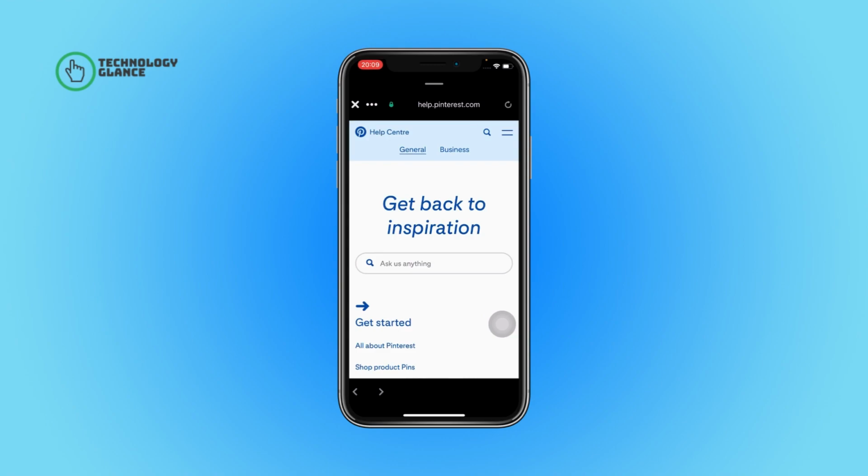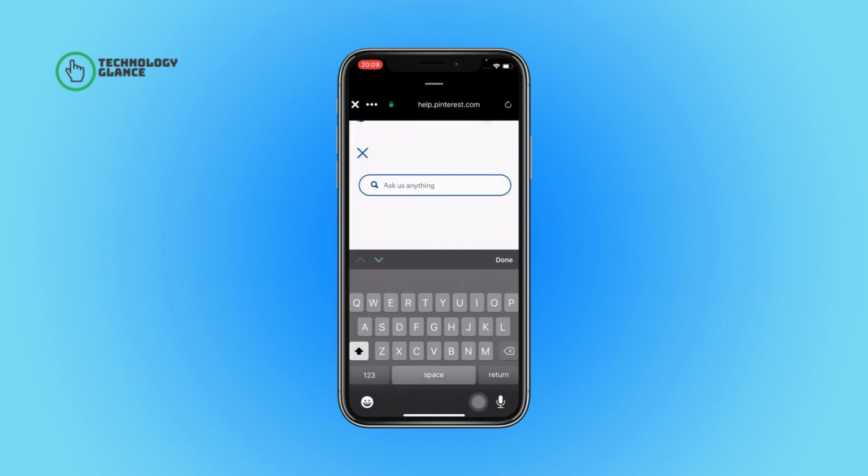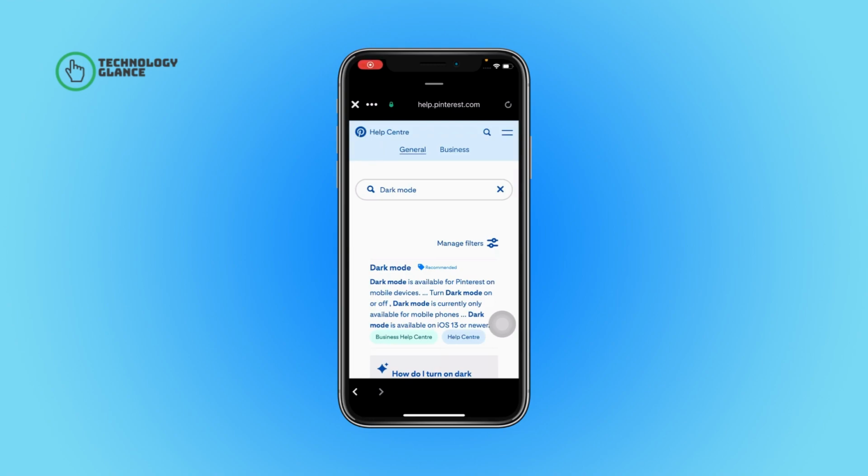Here, you can find a long search bar. Tap on it and then ask for your query. Now, in the screen, Pinterest will answer your query. And that's it. This is how you can use the help option on Pinterest.